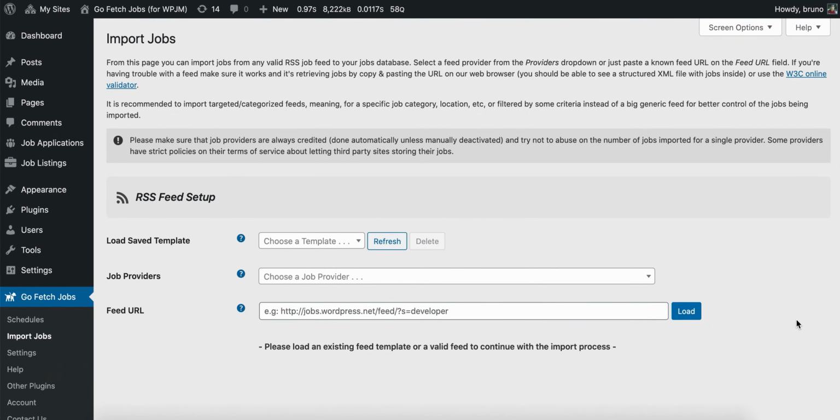So let's start by going to the screen options and enabling basic mode. We just need to toggle it and we can hide it. The settings will be applied automatically. So this is the main import page. This is where you will do all the manual imports.